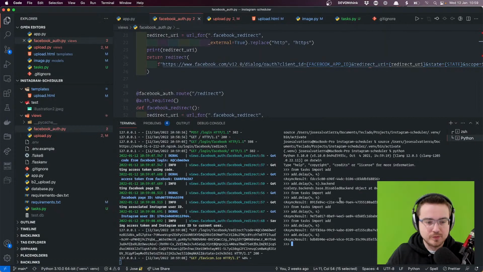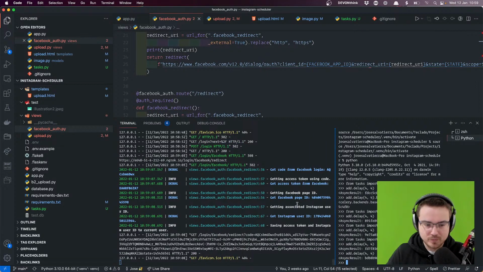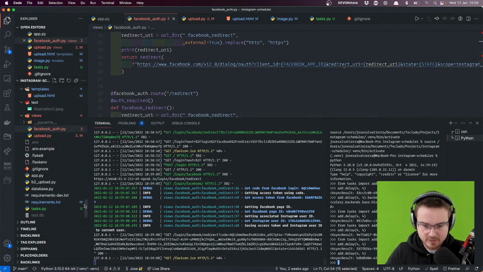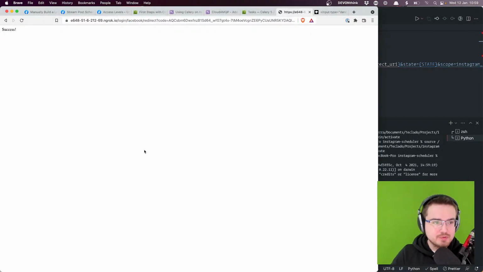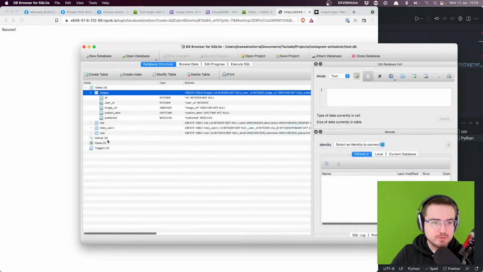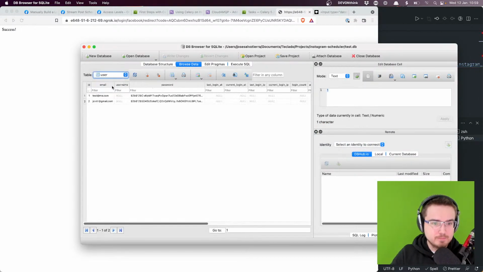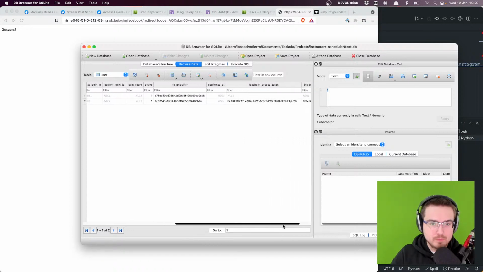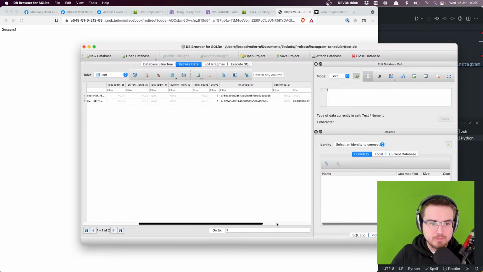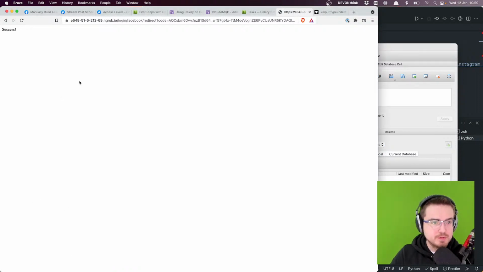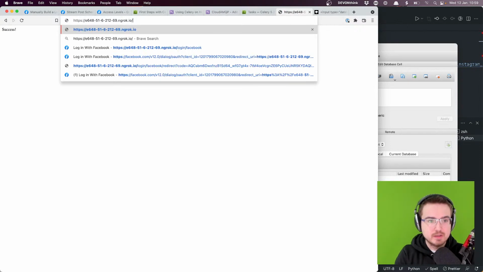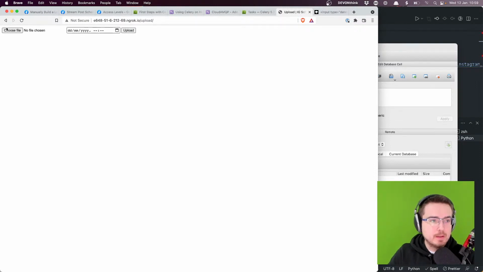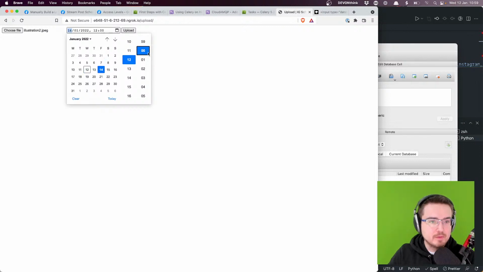Okay, so we've got all that, which is fantastic. We can still remember how to run all of this, which is good. And we've got the Instagram user ID and everything, and that should all be saved on the database. Yeah, we do have the access token and the Instagram user ID, which is good. Now we can go to slash upload. We can choose a file, which is this one, and a date, which is going to be here at 12 o'clock.